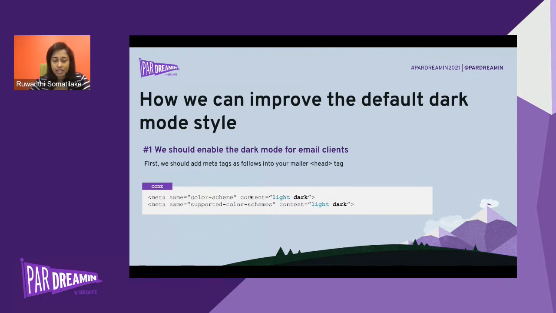Every email has head tags, so you can easily find it. Without those meta tags, and only adding this light value, email clients will assume that your email will only display in the light logo version. If you are adding dark, you are telling email clients to enable the dark mode. That means you can do full customization and color changes. Without those meta tags and this dark value, none of the following techniques will work. So this is very important.